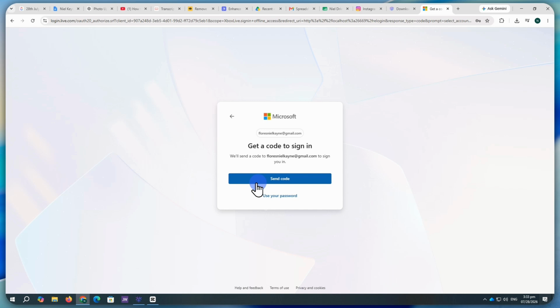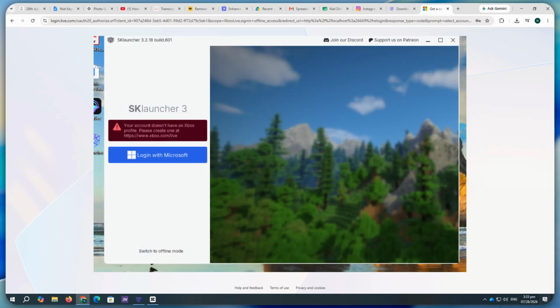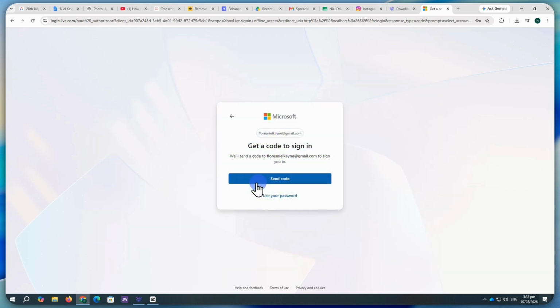If you receive a message saying your account doesn't have an Xbox profile, visit xbox.com/live. Sign in with the same Microsoft account and create your Xbox profile before trying again.